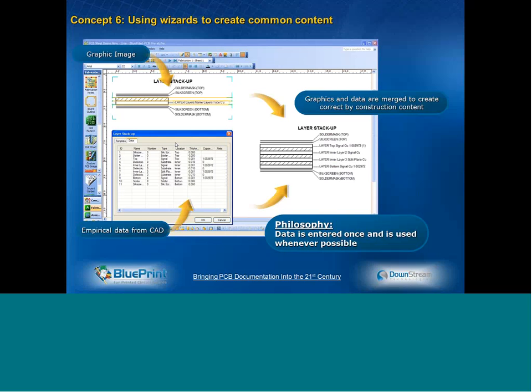Here, we use wizards to create common content. So as you can see here on the left, this is the information that came in from the CAD system. Our layer stack-up template looks at that and expands and shows you that information so that you don't have to have a separate one for each layer count.